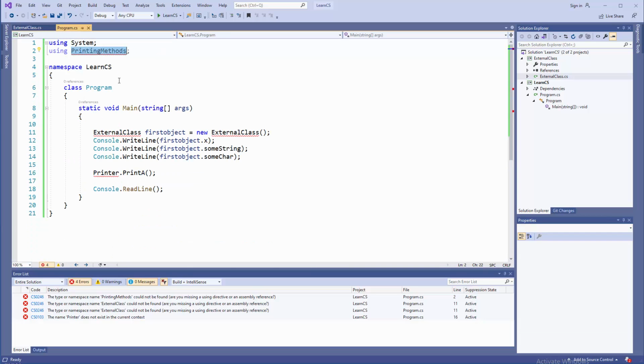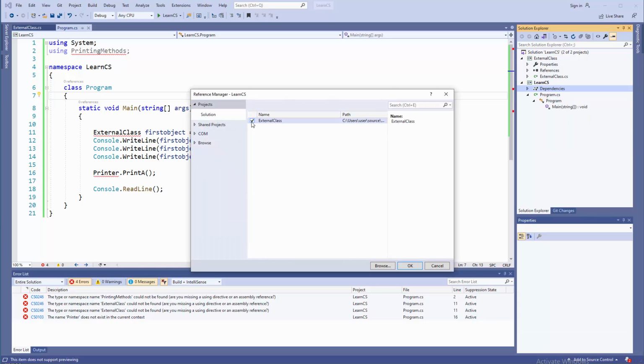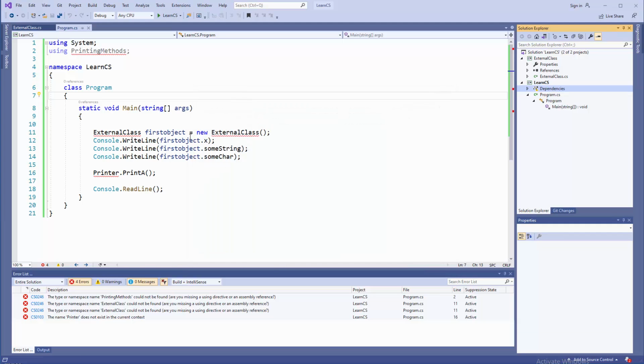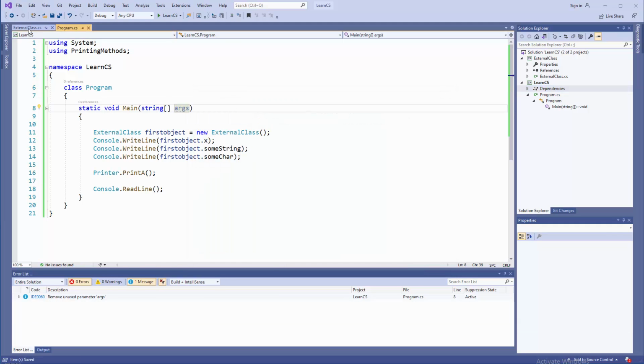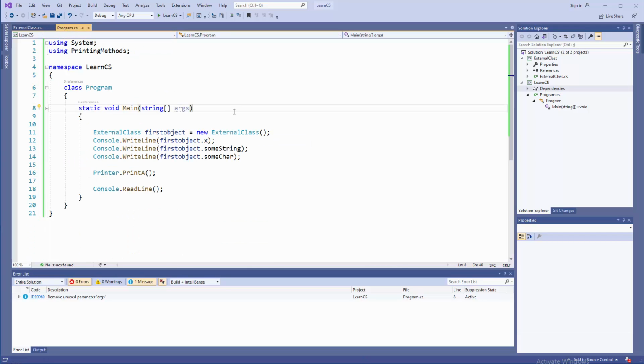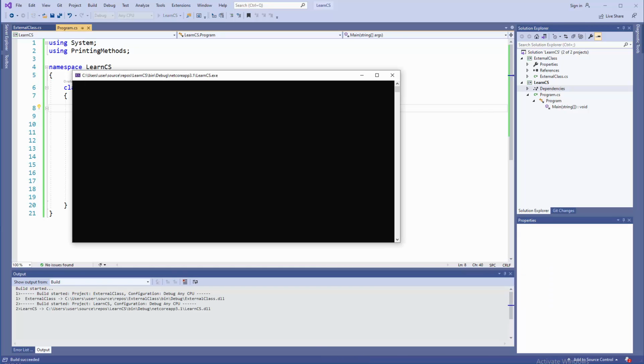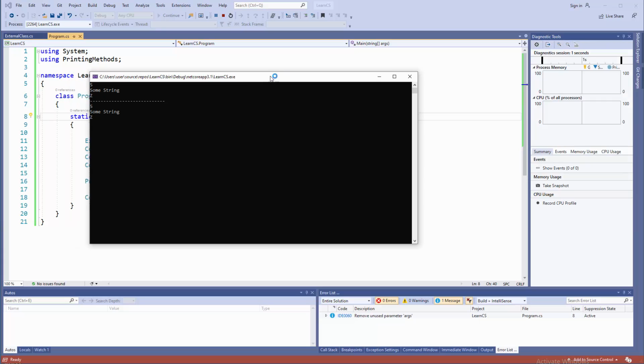So how to include it? Well, there is no need to include anything, you just need to fix those references. So click here on dependencies, add project reference, and there you go. You have external class with a bunch of stuff in it. Click on OK. Save one more time in here, and F5. There you go. Absolutely same result.